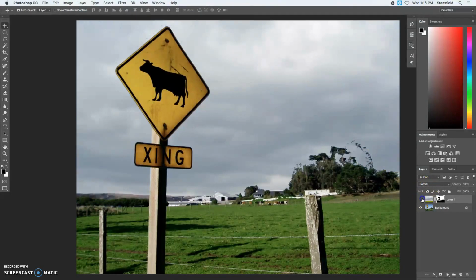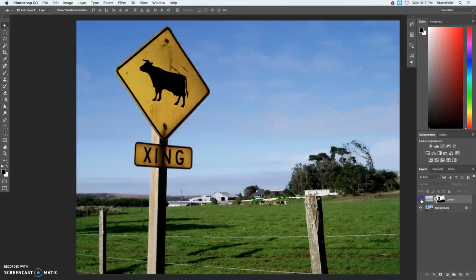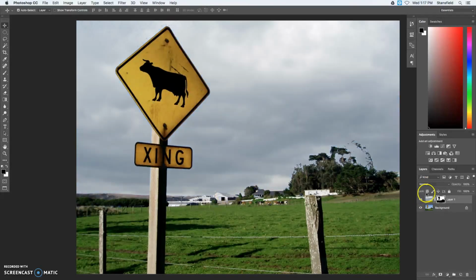All right, so it's not perfect. You can see the trees right here are not looking great. You're losing some houses right here.